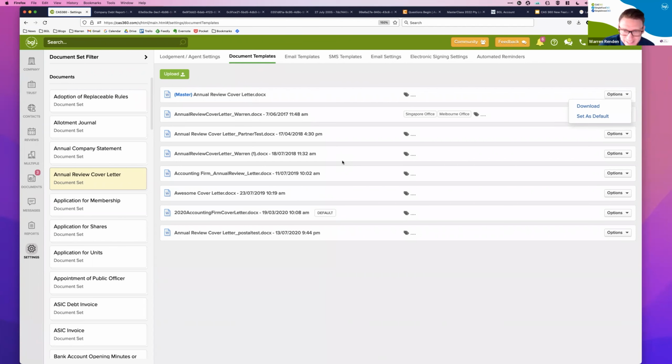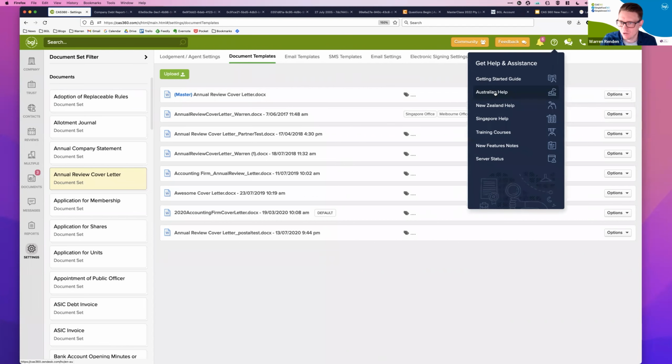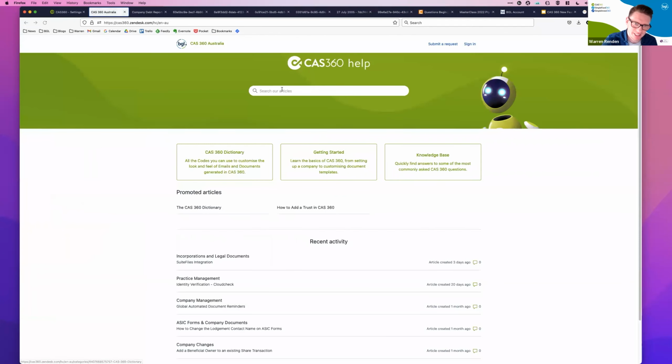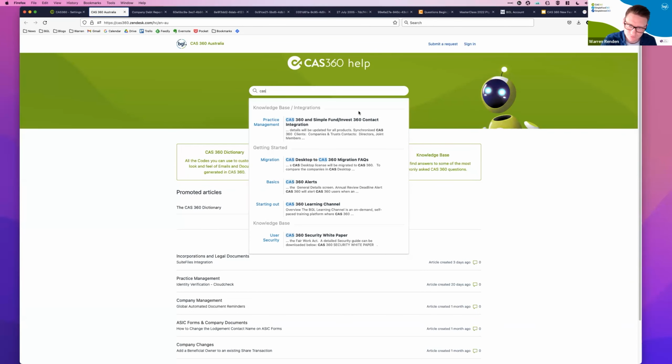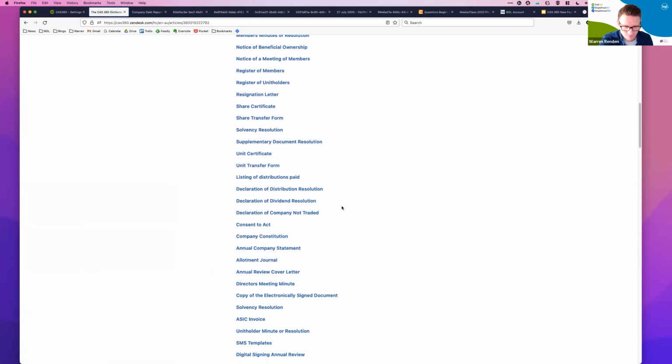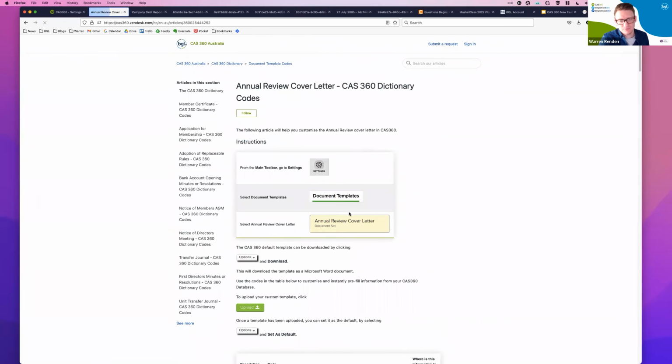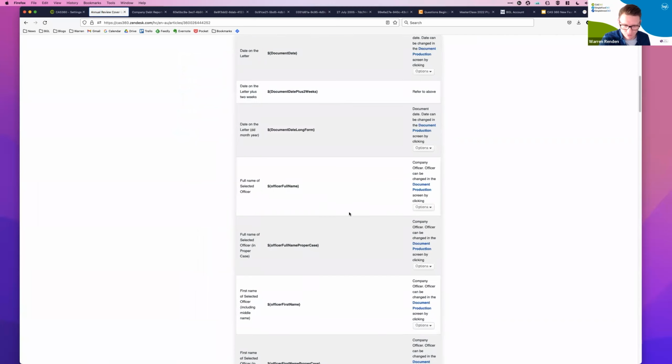What is the merge field in the ASIC cover letter for the penalty amount? I will show you. If you ever want to find out what the merge fields are, you need to go to the CAS dictionary. The CAS 360 dictionary here is where all your merge fields are. If you go to your annual review cover letter, you will see all of the merge fields.